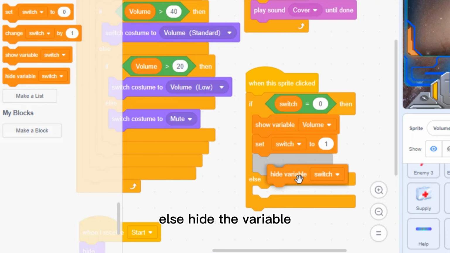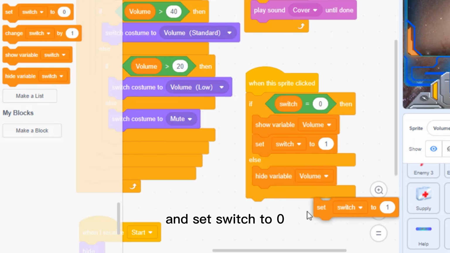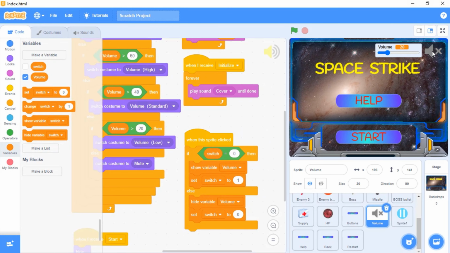Else hide the variable and set switch to 0. Give it a go.